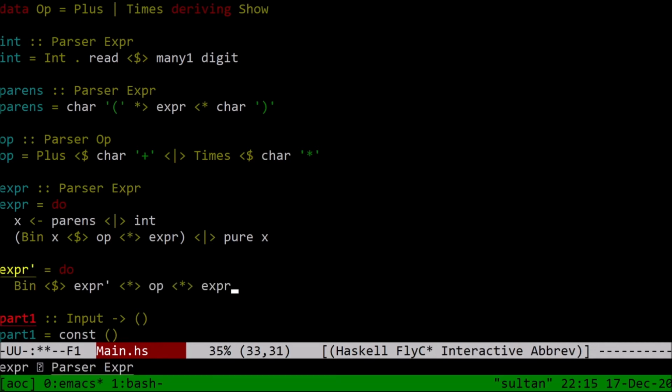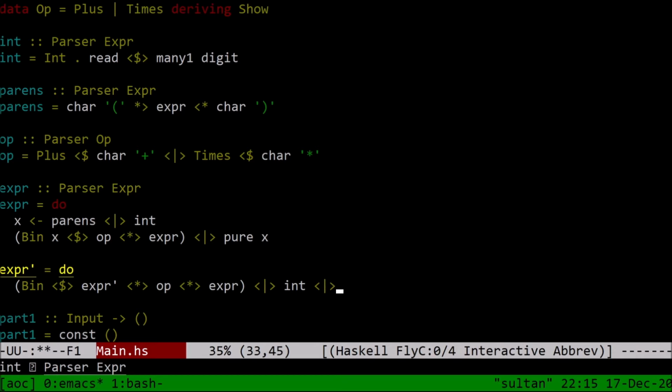Exper. Or else int or something. I don't know. Or parens. But the problem is this never makes any progress. It always tries Exper prime right away, which makes it try Exper prime, which makes it try Exper prime, and it never consumes a character.